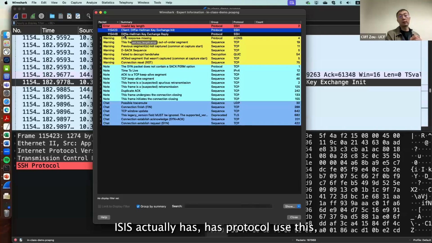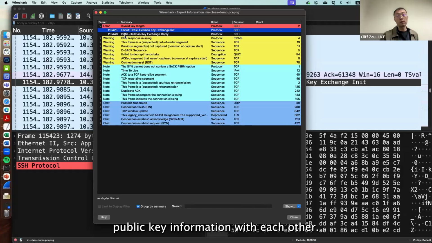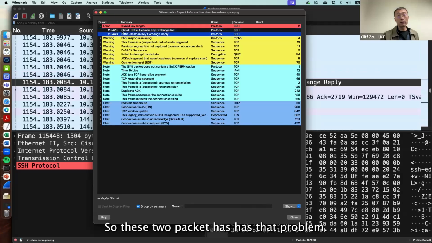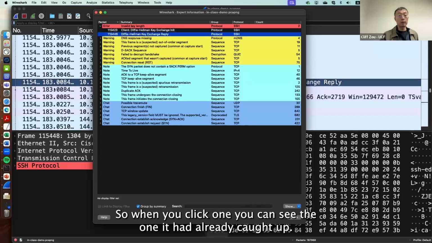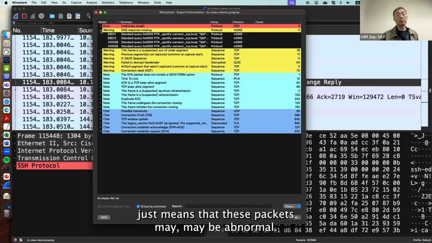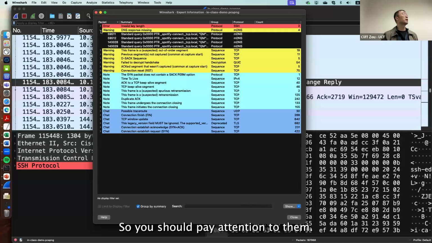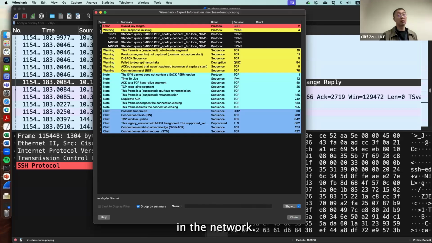The SSH protocol uses Diffie-Hellman key exchange to exchange public key information with each other. These two packets have that problem. When you click one, you can see the background has already gone up. Yellow shows warnings, which just means this packet may be abnormal, so you should pay attention to them. Maybe they are not attacks, but they indicate something abnormal in the network.